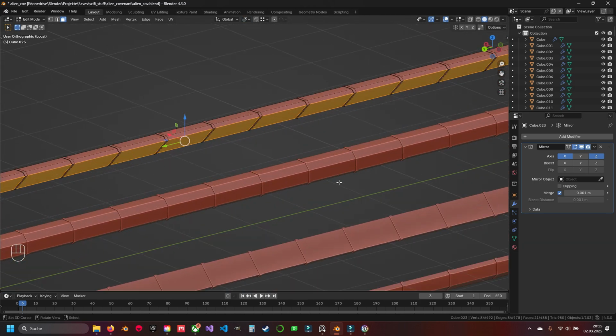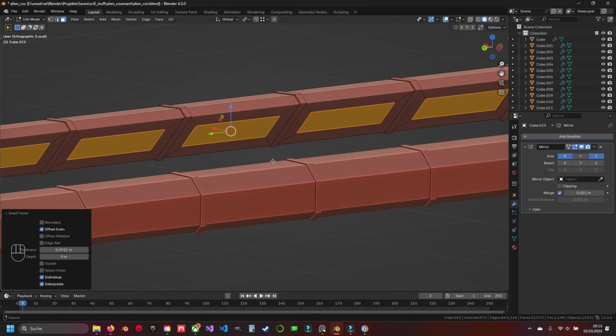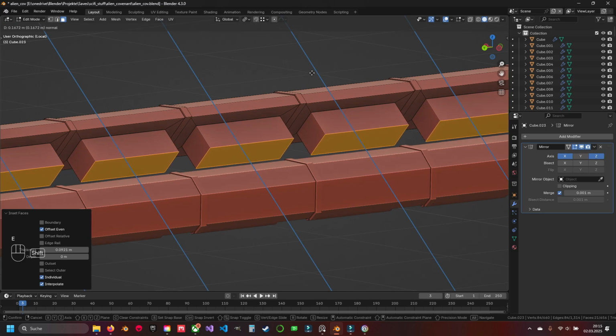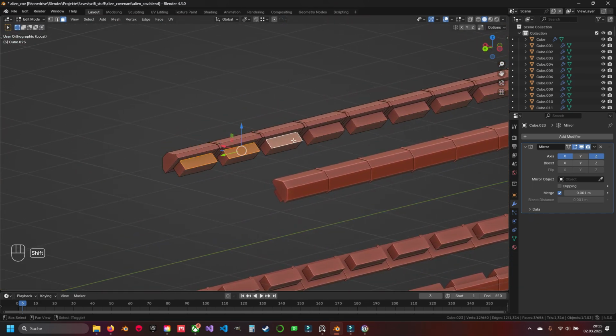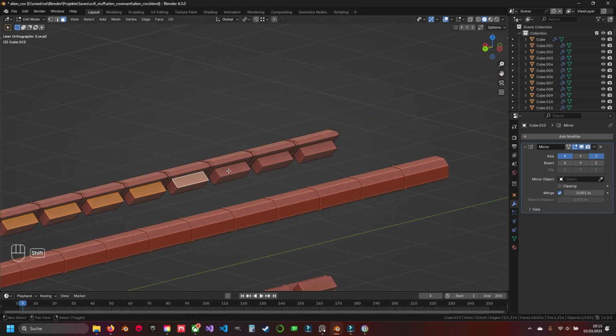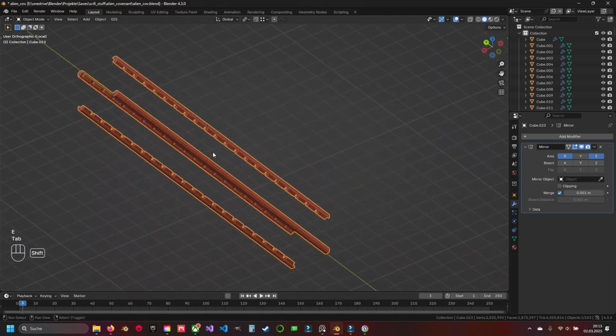We are going to insert that, so we have a little bit of a space here. We're going to extrude it out. Now we can select the faces here. Insert that, extrude it inside, and we have this type of hole.